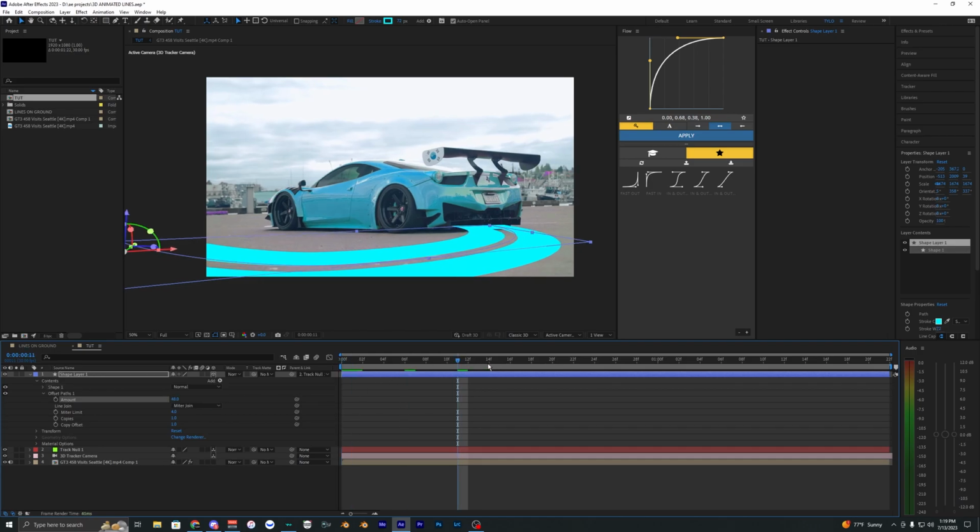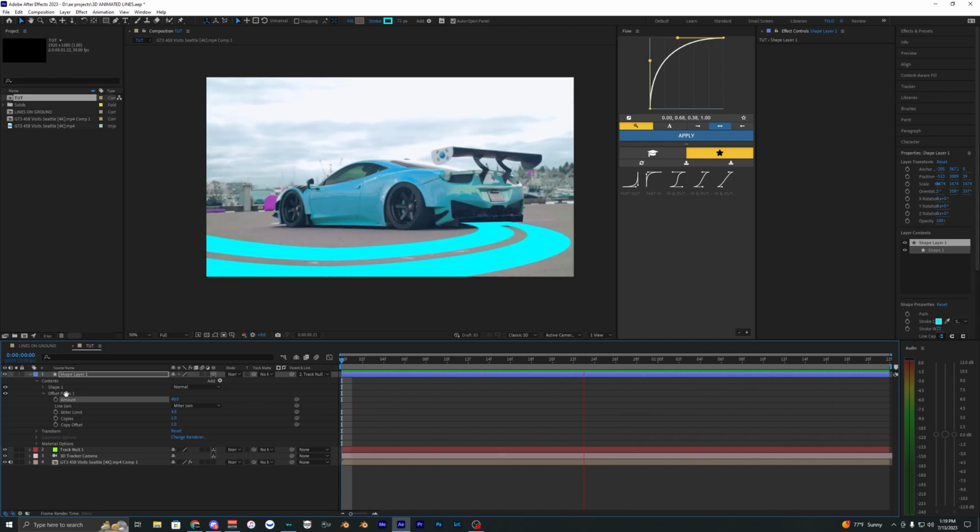So this is totally optional if you want to use this. I kind of liked how it turned out having it like this. So I'm going to go ahead and use this offset path.